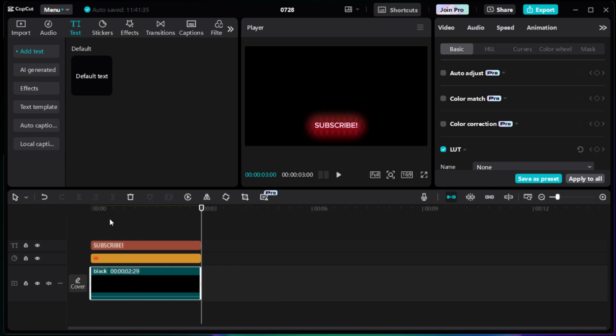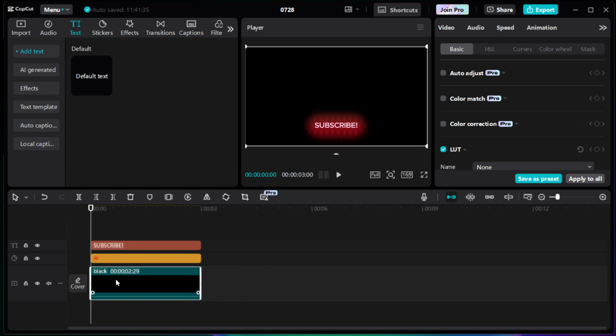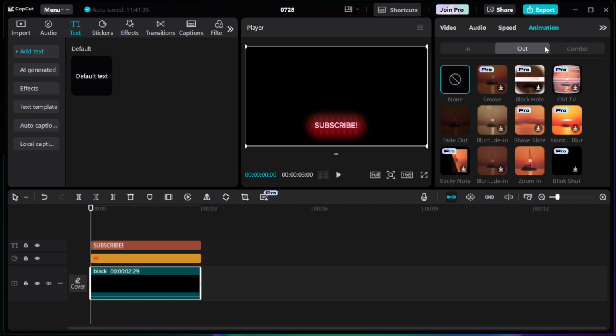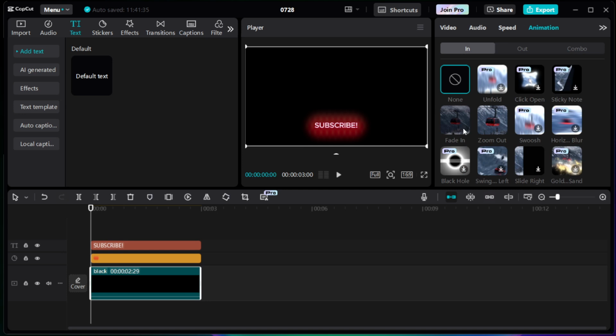Finally, let's add a little flair to your introduction with some animated effects. CapCut offers options like fade in or slide to give your text a smooth entrance. These effects are perfect for creating a soft and professional intro without overwhelming the viewer. They add a touch of elegance and draw attention to your text right from the start. Just navigate to the animation settings, choose your desired effect, and adjust the duration to fit your video's pacing.